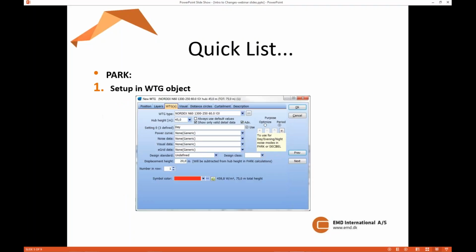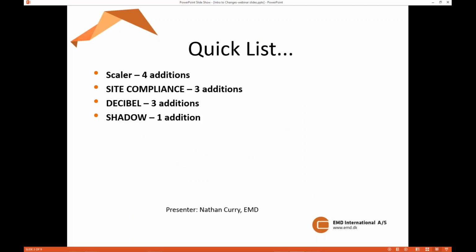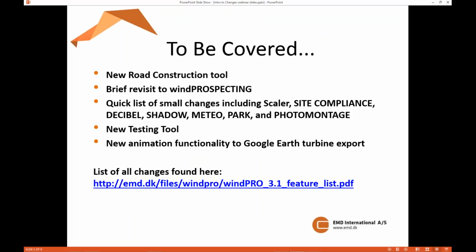Go back here to the list of things to be covered. Now the next one is a new testing tool. Basically what this is, it's a regression testing like the IT department does constantly when developing the software.